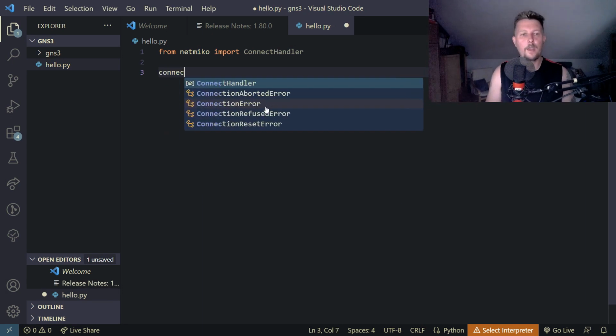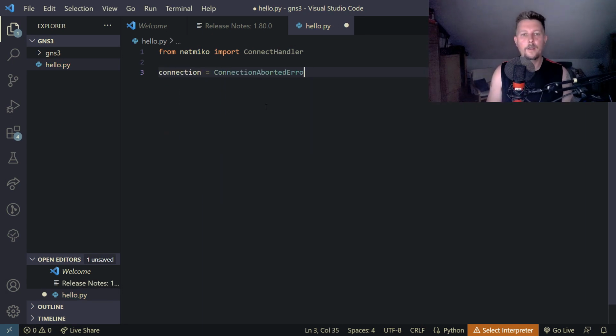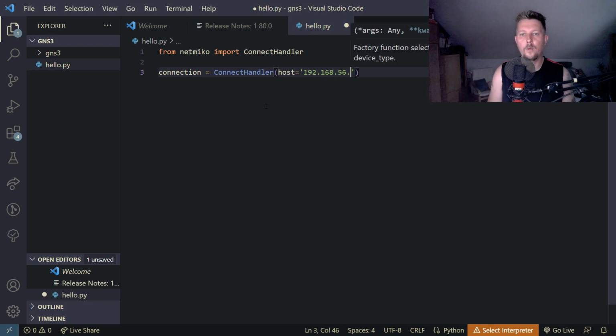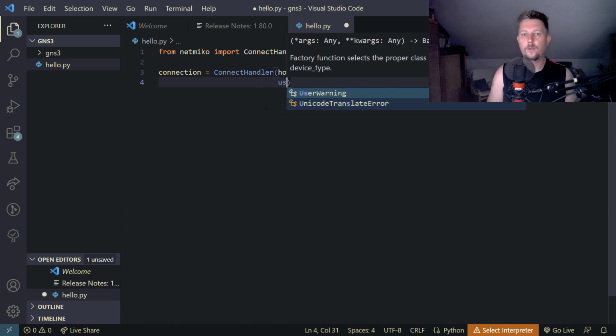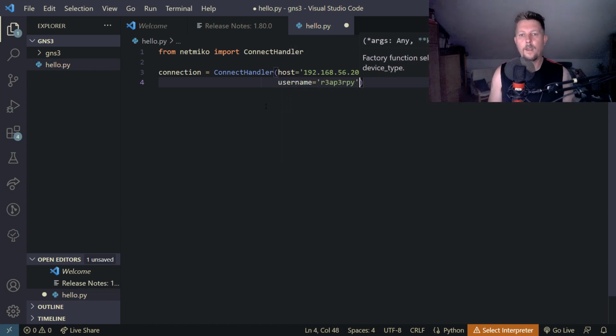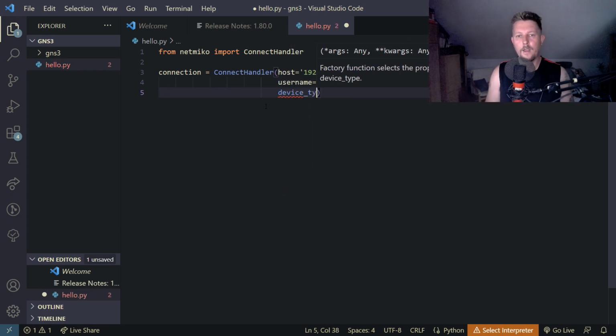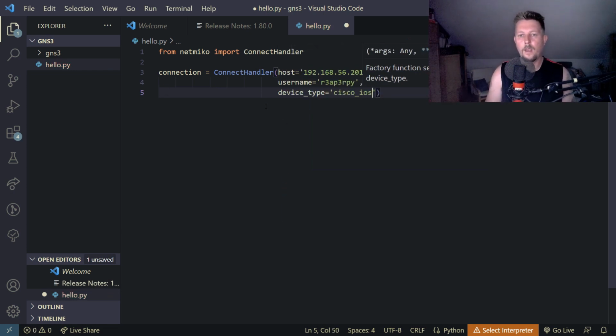and we create a connection variable with the connect handler and say that the host is going to be 192.168.56.201 and the port is going to be 22, and we say that the username is reaperpie and the password is reaperpie, and the device type is Cisco iOS.